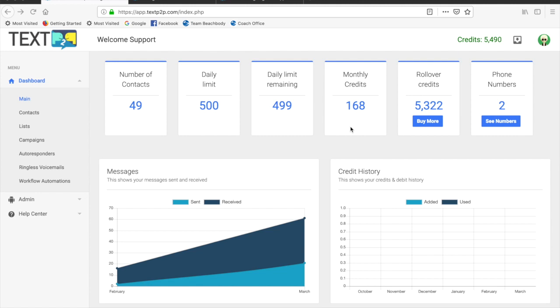And monthly credits, these are the ones that you get with your subscription. So if you're on a starter plan, you get 350 credits a month. But you can purchase rollover credits. Rollover credits never expire. You can click right here to buy more.